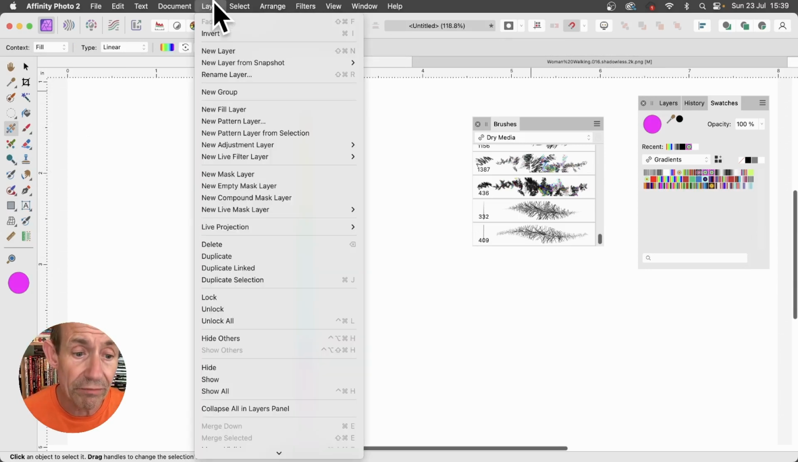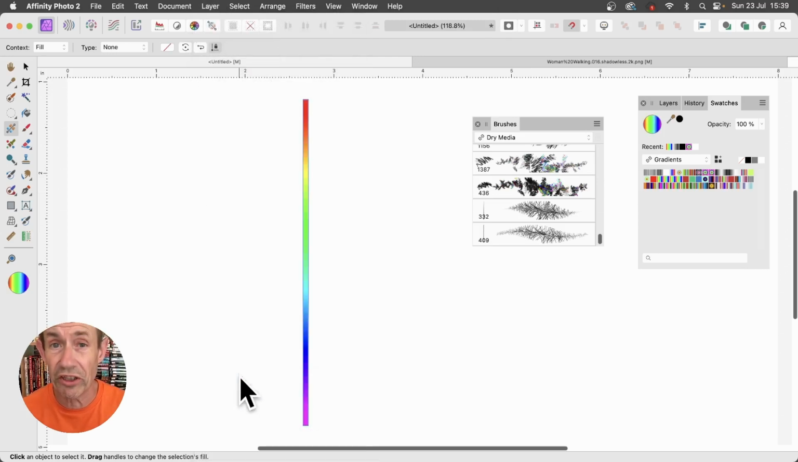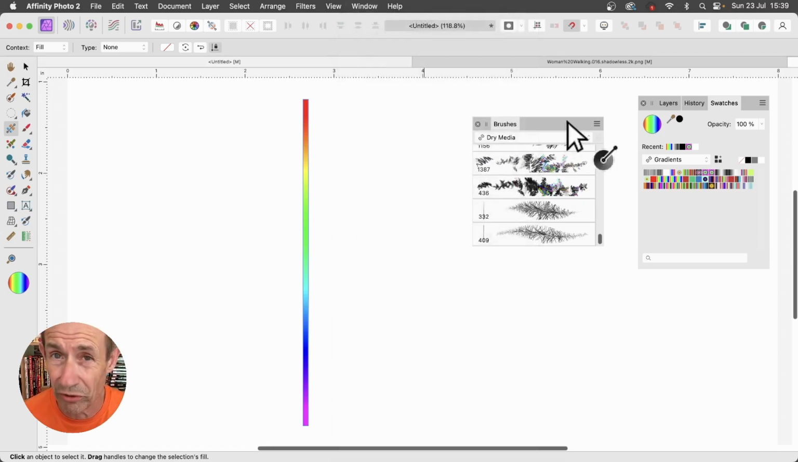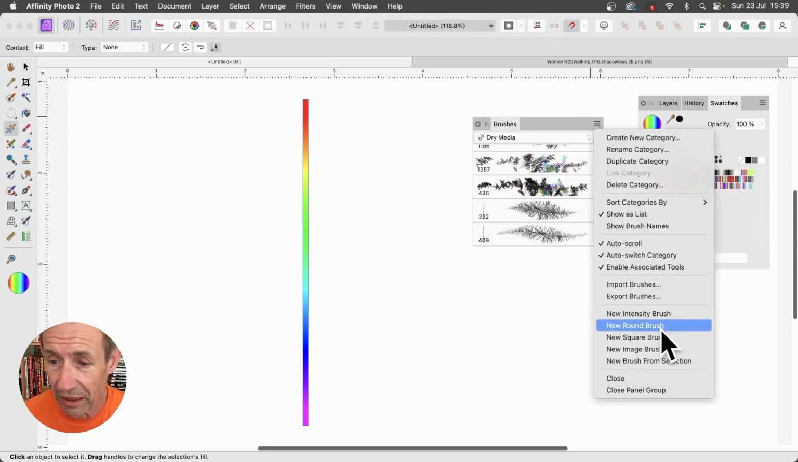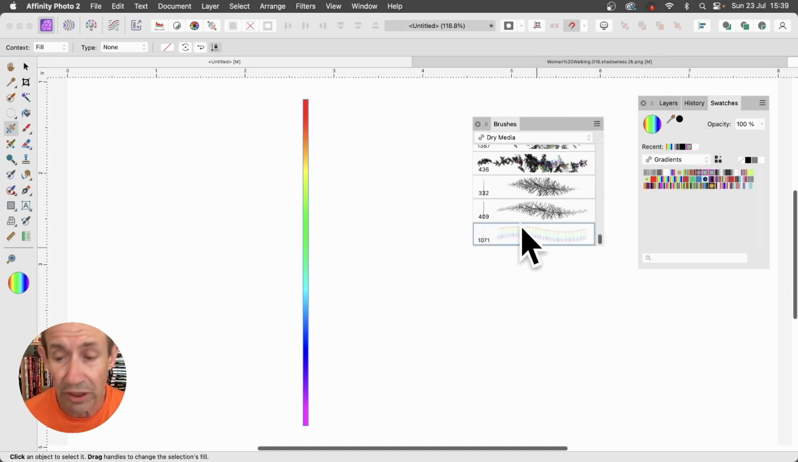Go to layer and down to here, rasterize. Needs to be turned into a pixel layer. Once you've done that, go to the brushes panel. You can find that in the window menu and brushes, or view menu in studio if you're using the previous version. Right side menu and go down to new brush from selection. So new brush from selection, and now you've got your design.